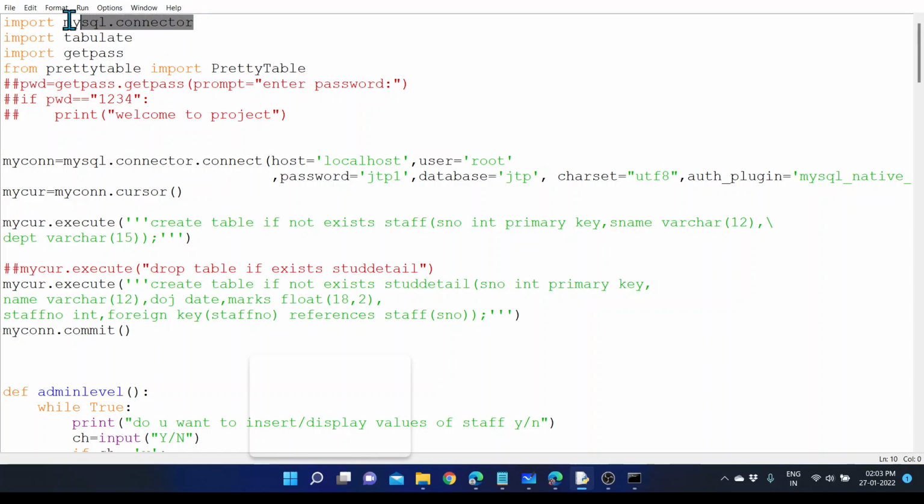So this module that we are using, mysql.connector.connect function, that's part of the connector module. So within that we are providing different arguments: host, username, password, database name, character set, and authenticate underscore plugin. That's another attribute that we are using here for setting a proper connection.